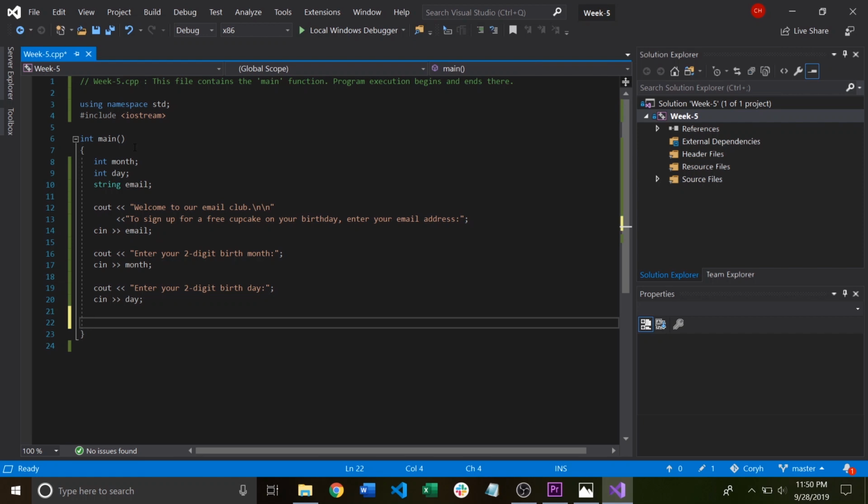True. So what I'd like you to do is write an if statement that checks to see if it is their birthday, if their birthday is today. Okay. And I know that that's not very practical because you'd have to go in and change it every single day. But let's just see if today is their birthday. Okay.